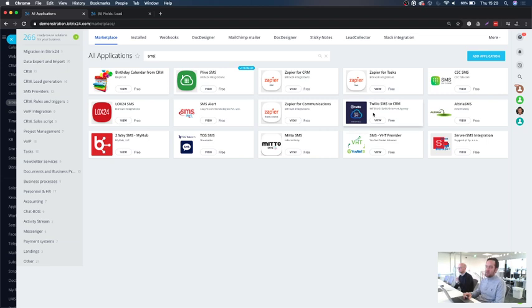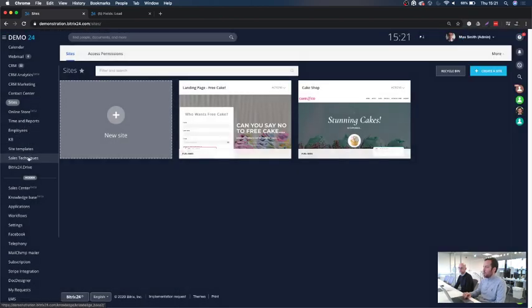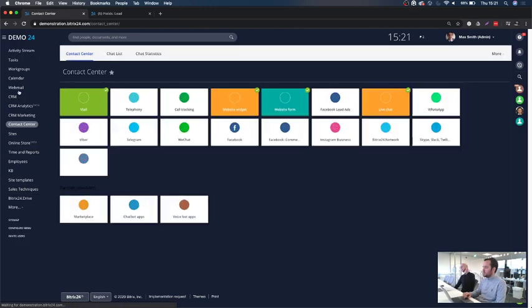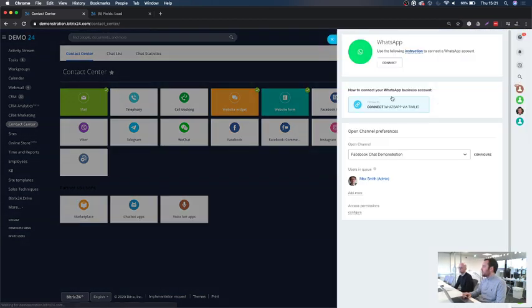There is a charge for this, however, so I would look into that. So it all depends if you want those replies to come back into Bitrix. And you would need a Twilio account as well. But one of the benefits of having a Twilio account is also the possibility of integrating WhatsApp. So Bitrix also offers a WhatsApp integration with the contact center. And then we have the WhatsApp here. And then you have Connect WhatsApp via Twilio.